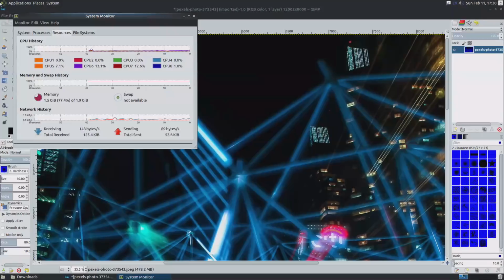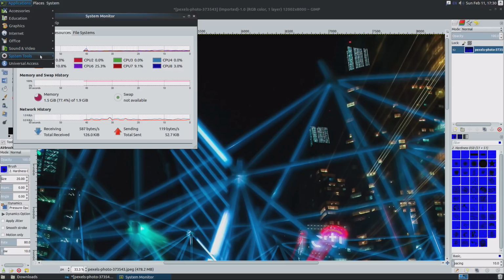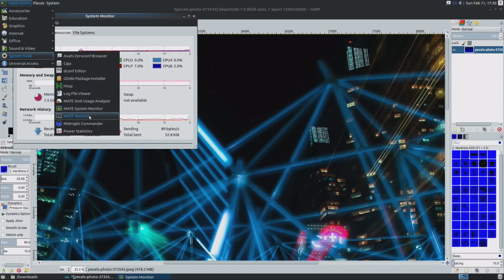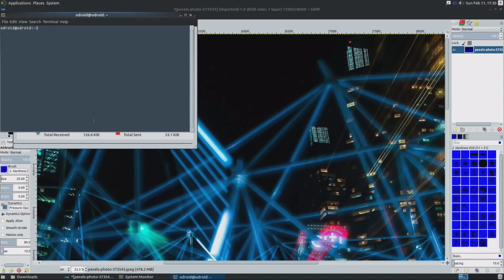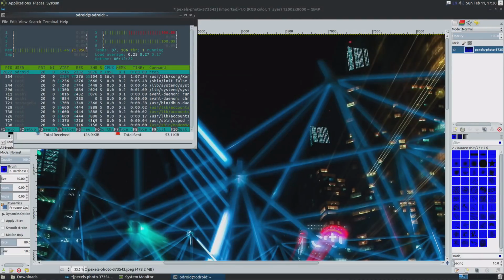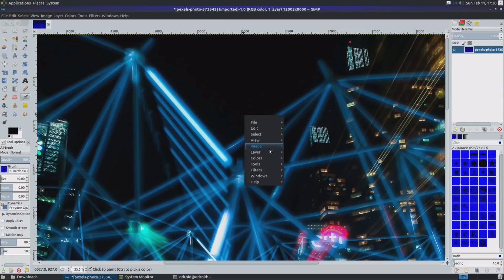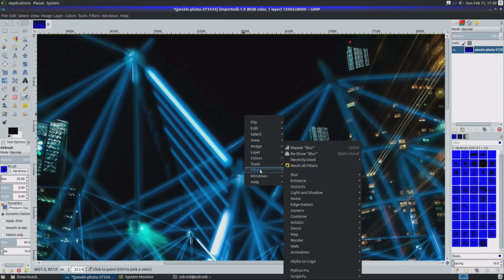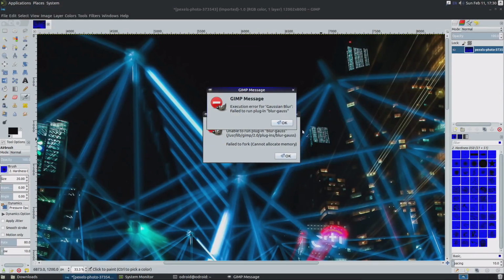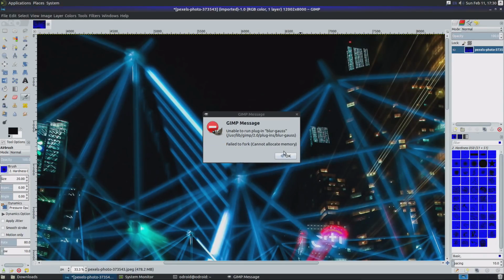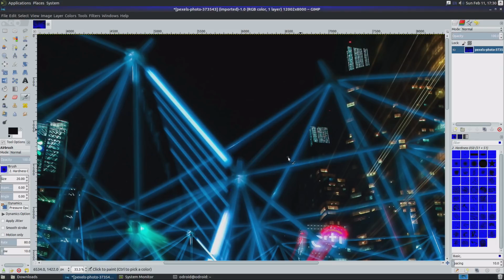Not sure if there's any swap going on with the ODROID XU4Q. There is not. There's no swapping happening, and there is still some RAM there. So why is it not letting me go? Filters, blur, Gaussian blur. So that's a disappointing thing right there. And that could be software. That's not necessarily the board itself, but we do need to see in a real-world environment.